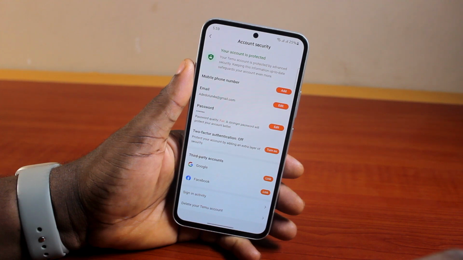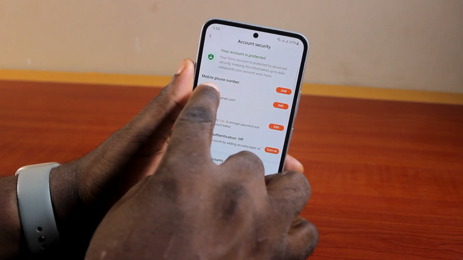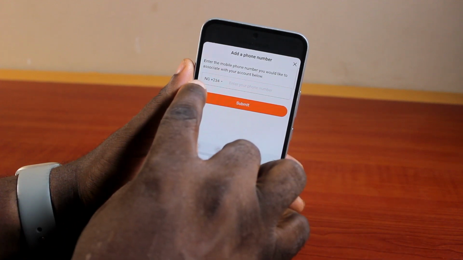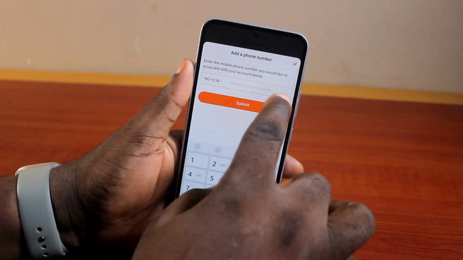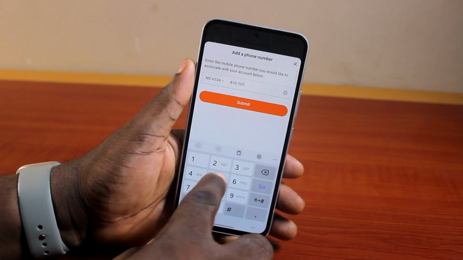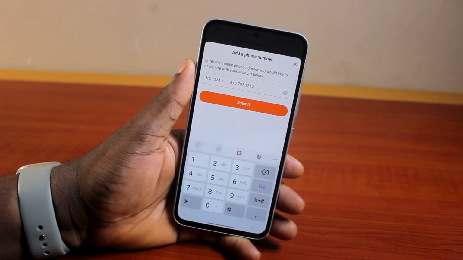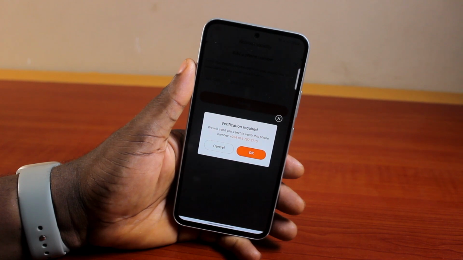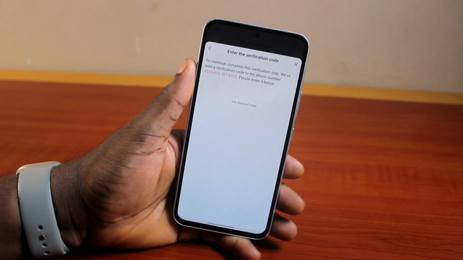Once you selected account security, then you see mobile phone number, click on add. Now, select your country code here and then type in your mobile phone number. After that, go ahead and click on submit. Now, once you click on submit, you see verification required, then click on OK.